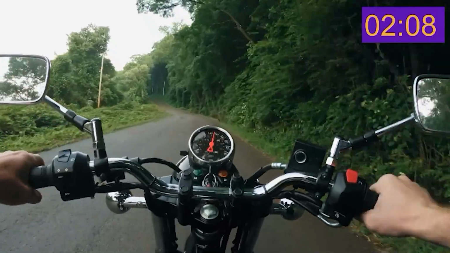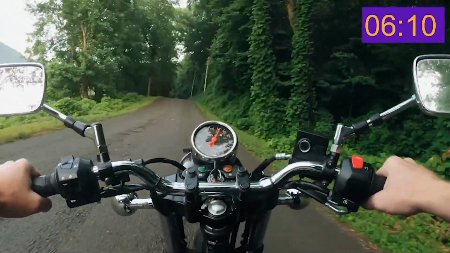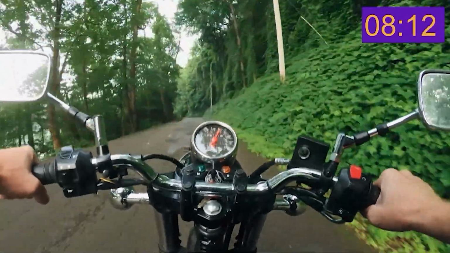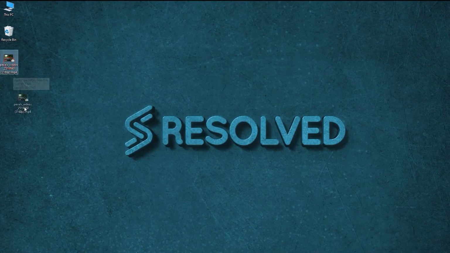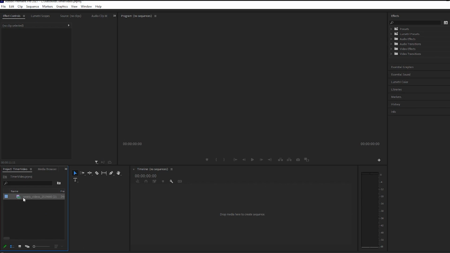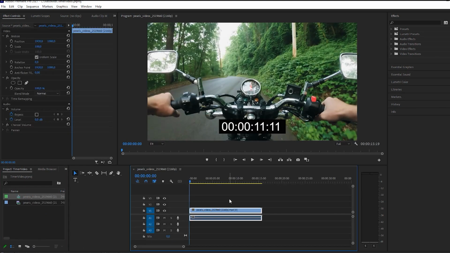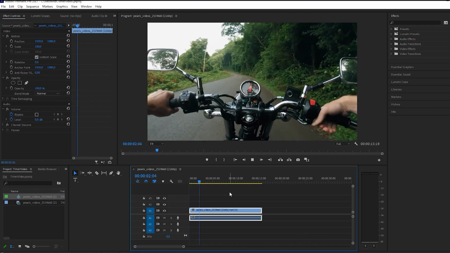Today I'll walk you through the process of adding a timer to any video using Adobe Premiere Pro. Let's get started. After opening Adobe Premiere Pro, import your footage. We'll be utilizing the timecode effect for this tutorial. However, if you apply it directly to the video, you won't have the flexibility to edit its color or crop.